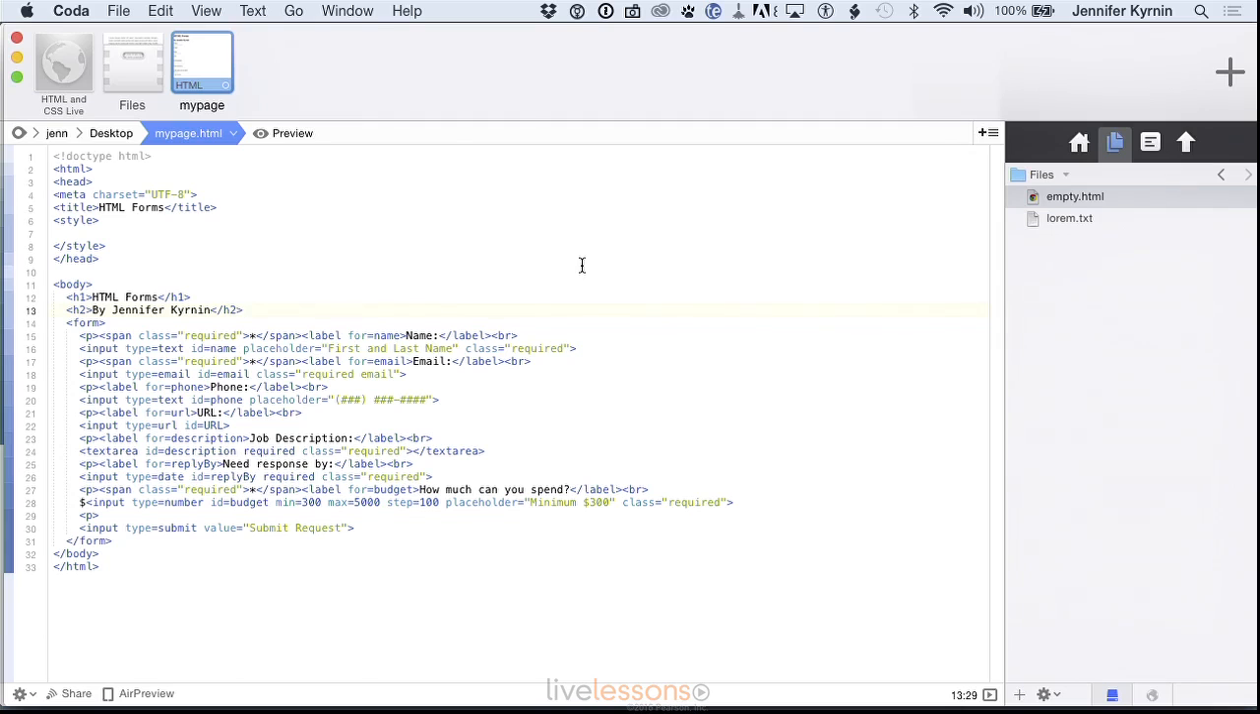HTML5 also helps you validate your forms so that they can be checked to make sure that the data is valid before it's submitted to the server. So here I have a standard, fairly typical form. It's got a name, email address, phone number, URL, job description, need response by, how much can you spend, and the minimum value that you want submitted.